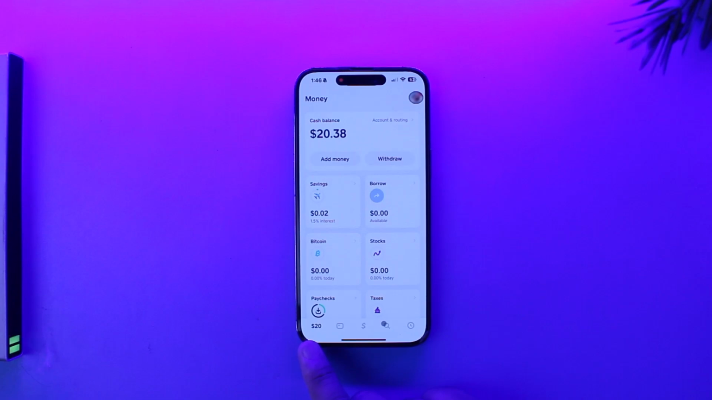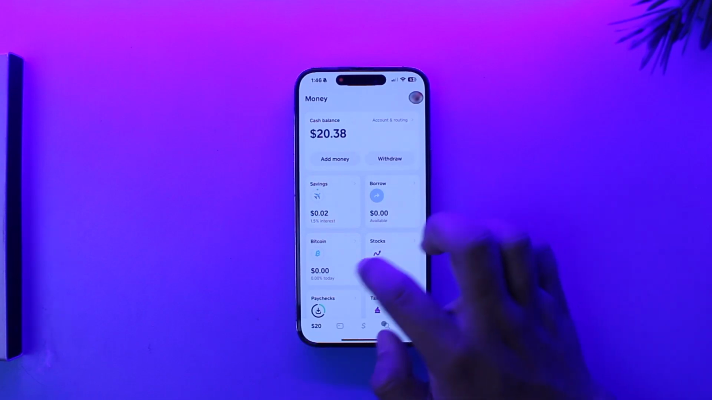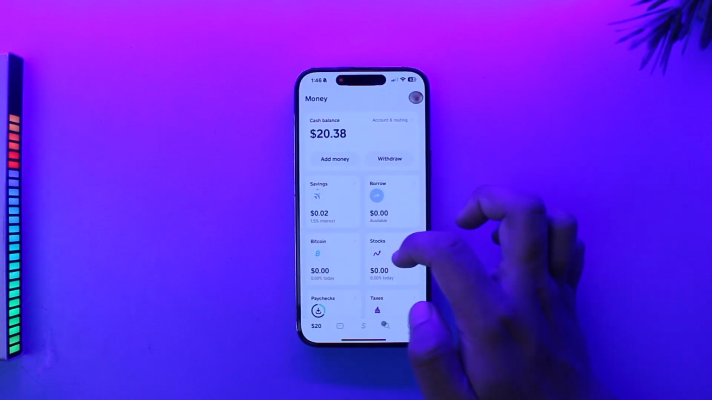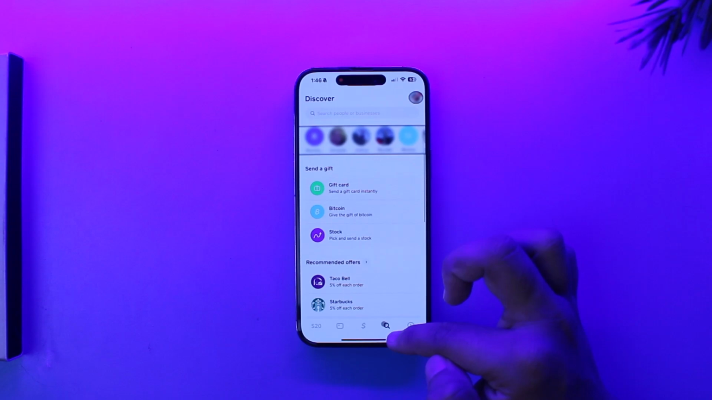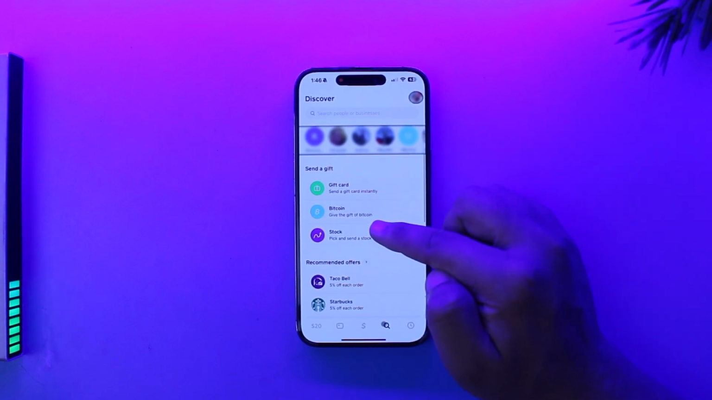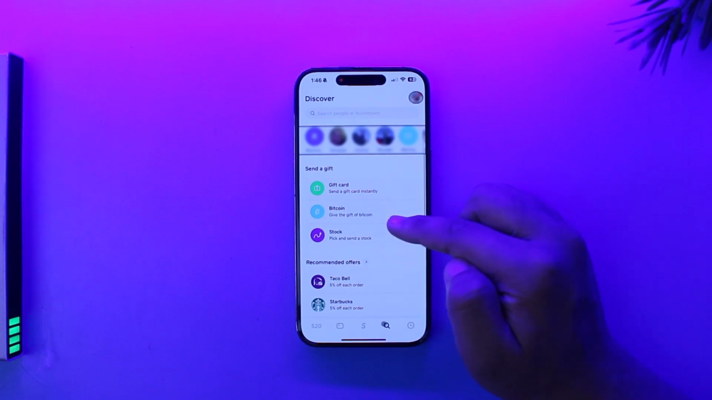Come to the home icon from the bottom left of the screen, and once you're here, you want to simply scroll and go to the Bitcoin option. So once you either go to the Bitcoin option or go to the search icon from the bottom right and select a person to whom you want to send Bitcoin, you can see it says send a gift. It says give the gift of Bitcoin.